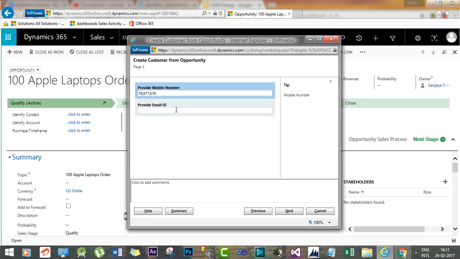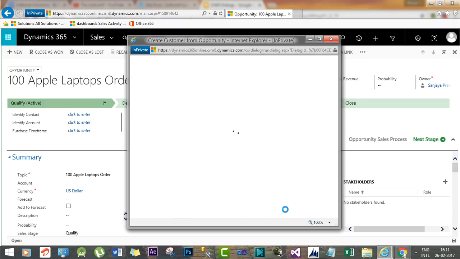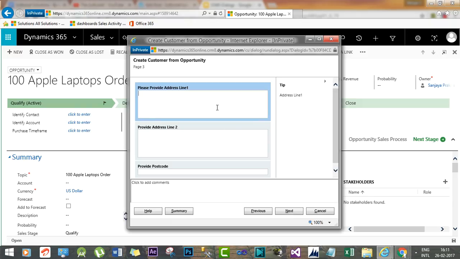So we have given a mobile number and email ID, suppose let's say john.deep@gmail.com. Now next. When you click next, it will ask you to provide address line 1, 2 and postcode.